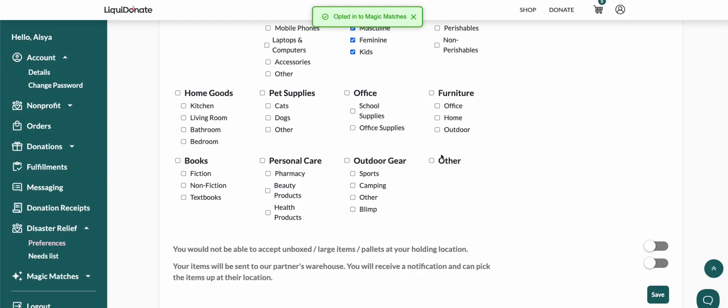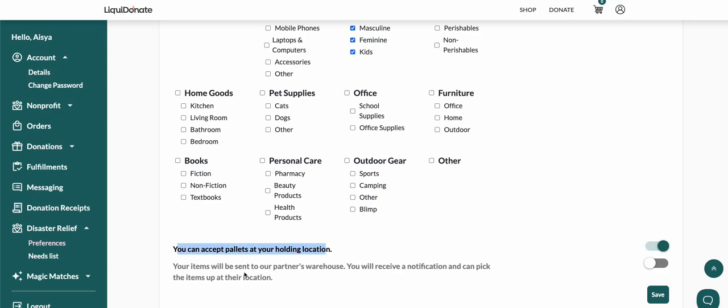Here, if you scroll down, we want you to also let us know whether or not you can accept unboxed large items and pallets at your holding location. If you can't, leave it as is. If you can, click on this switch and it'll turn on so you can accept pallets at your holding location.